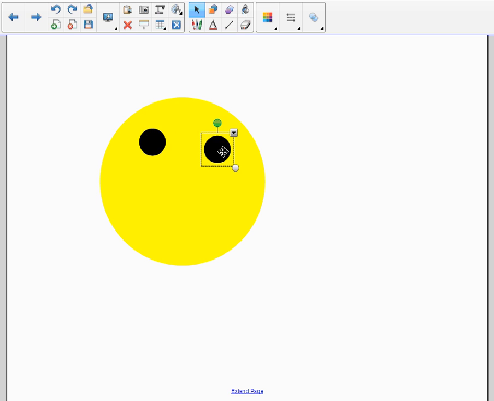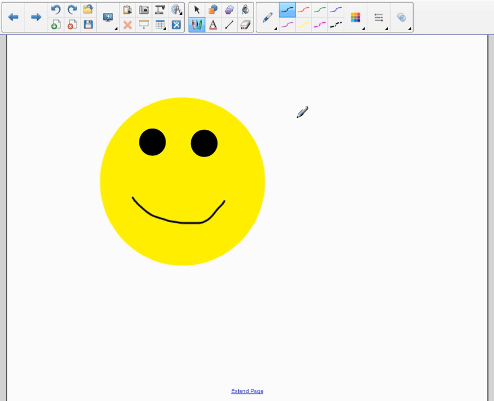I can copy and paste what I had there, and you can see we can easily make a nice happy face. Going back to the Shape tool, just remember you can change the color as soon as you select and create that shape.